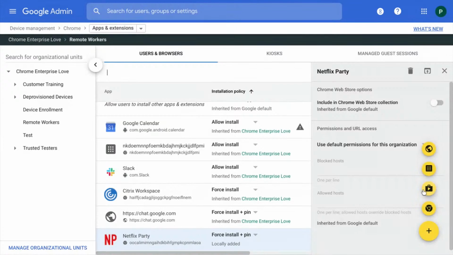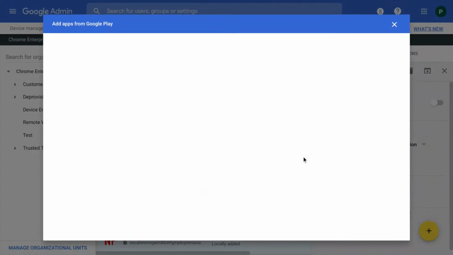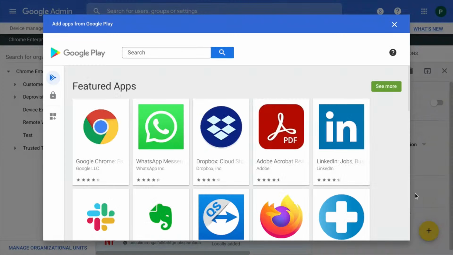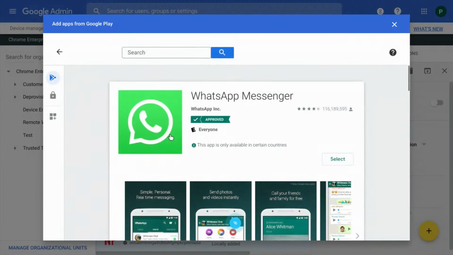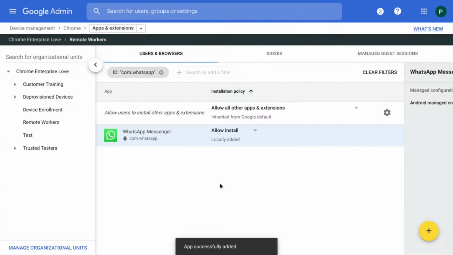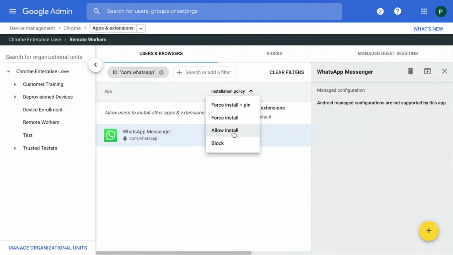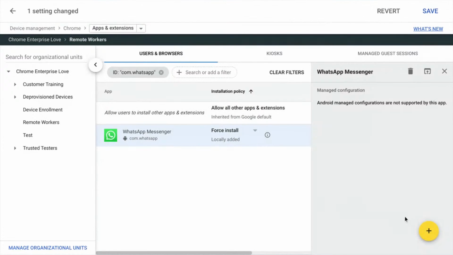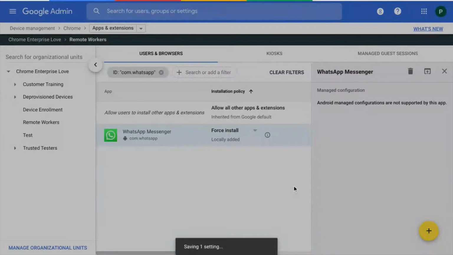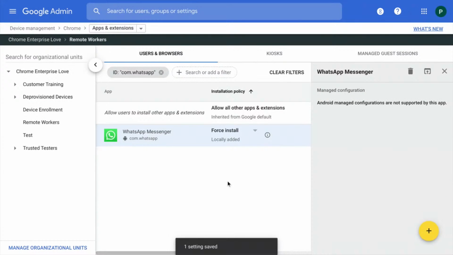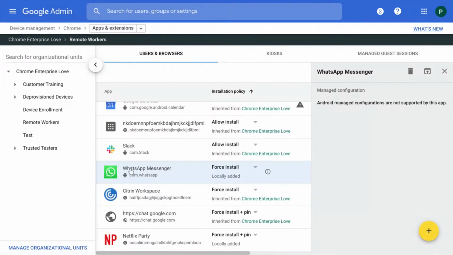Similar with an Android app, basically the same order of operations. You choose the Play Store, you get a search area where you can search for applications in the Play Store. You choose a specific app, let's say WhatsApp Messenger, select, and again, you get those same controls. You can choose to allow the installation of this app for your users. You can force install and pin, or block. I'll go ahead and force install this one and save the change. We'll go back out, see WhatsApp.